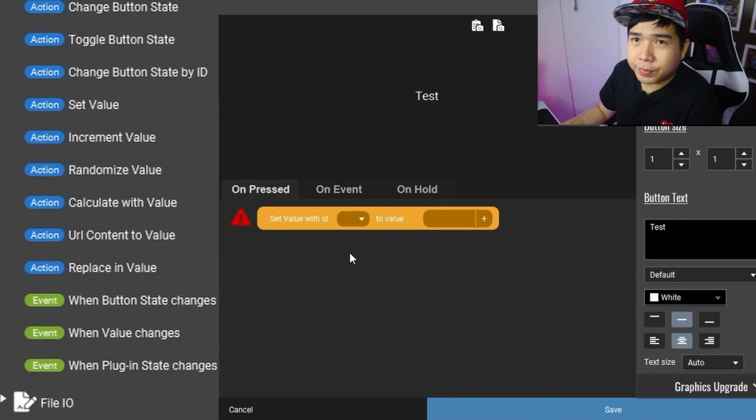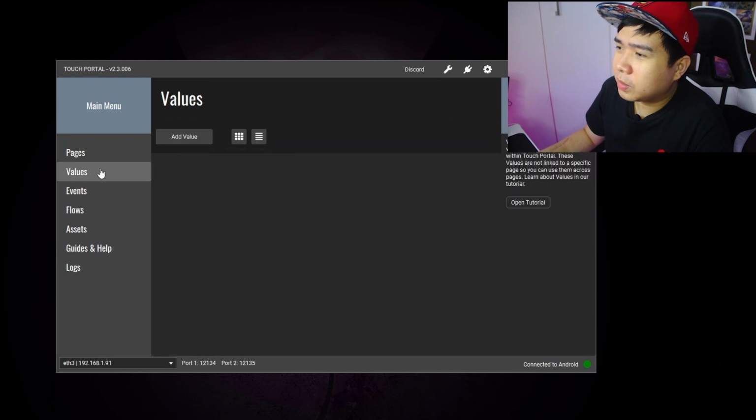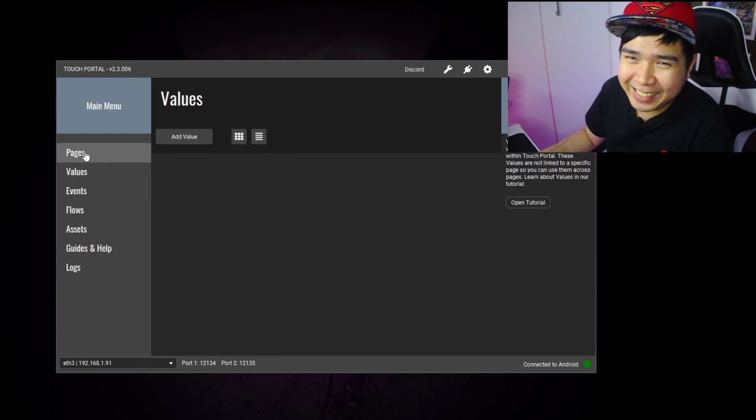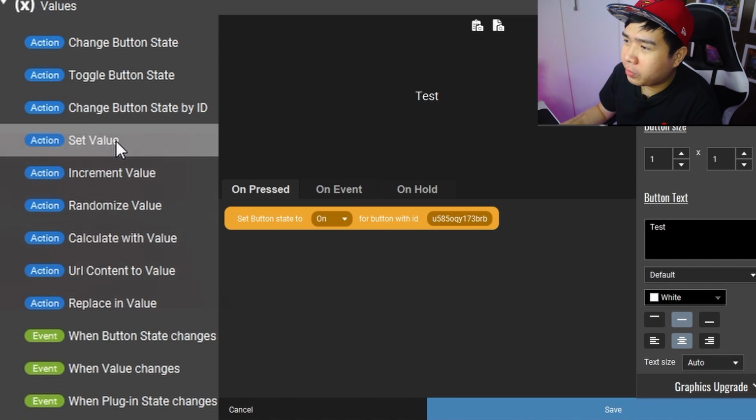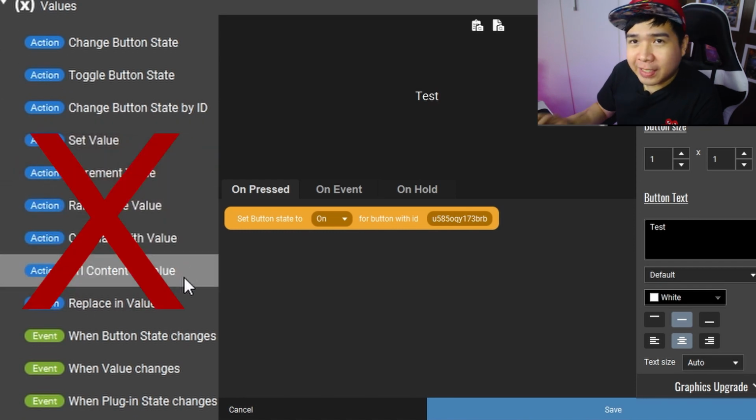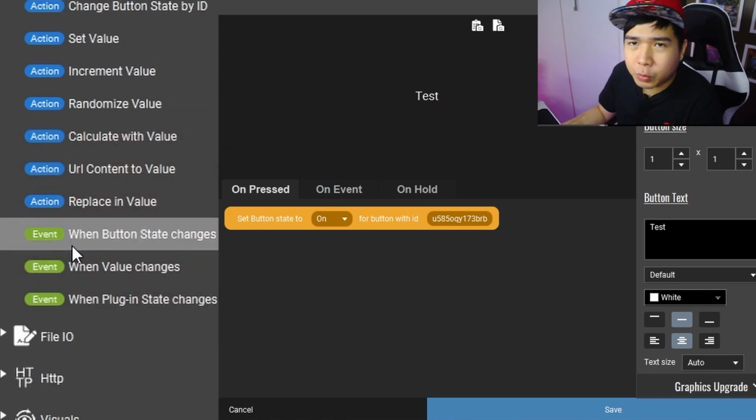Set a value. Set a value ID here. Again, this is to do with specific values, which I won't be covering. So we will be skipping. Increment value. Everything that we will value here. It's a bit on, again, the higher level a little bit. So we're going to skip those. And let's switch to events.